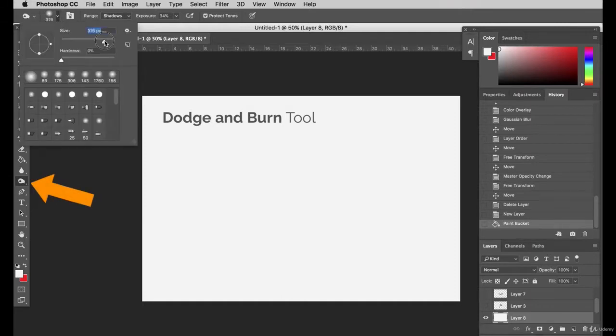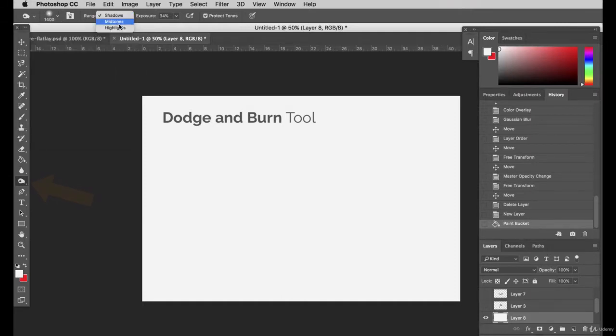So I'm going to make this a little bit bigger. This is the burn tool. Put it on midtones and just a little bit of exposure. So you can see I'm just darkening corners. I'm just making it more of not a flat background.